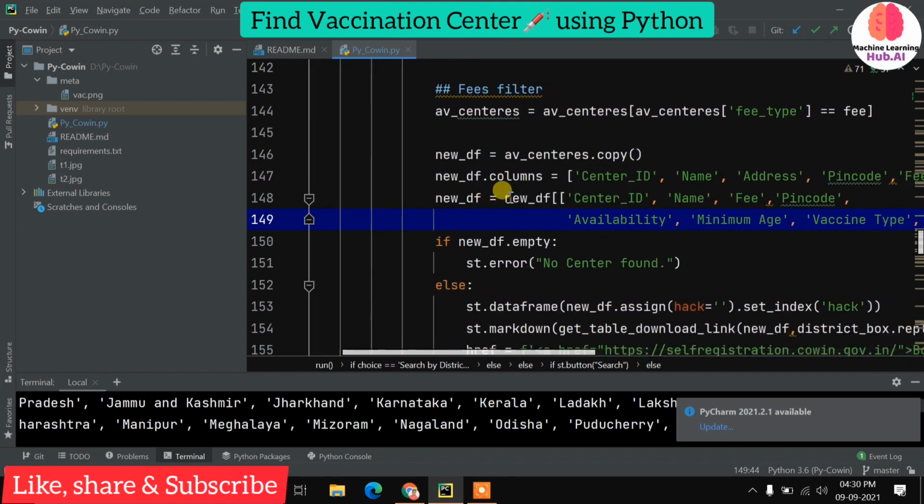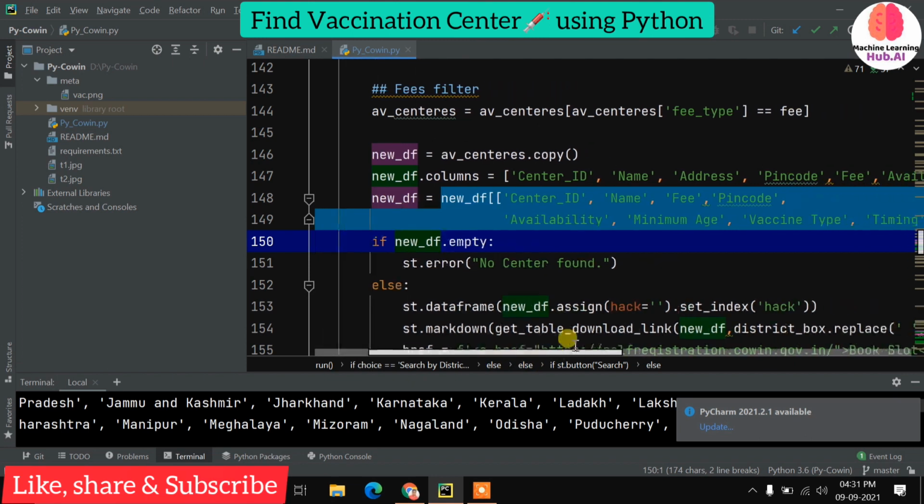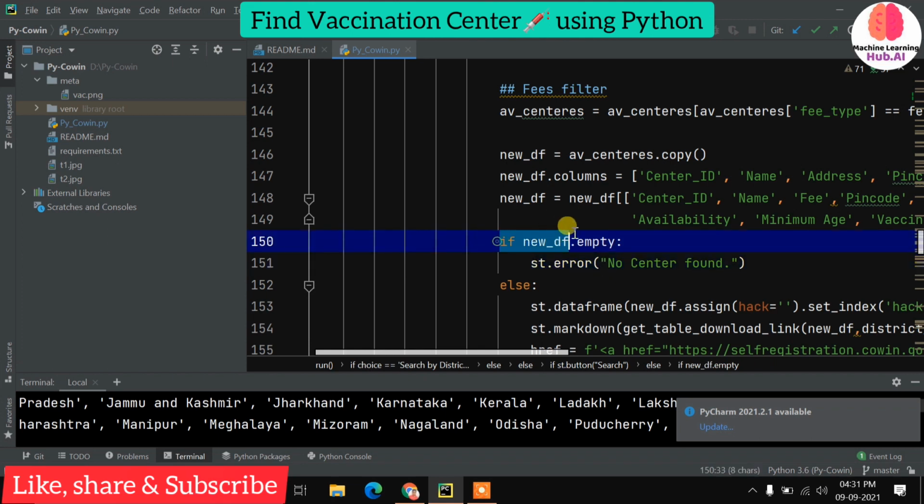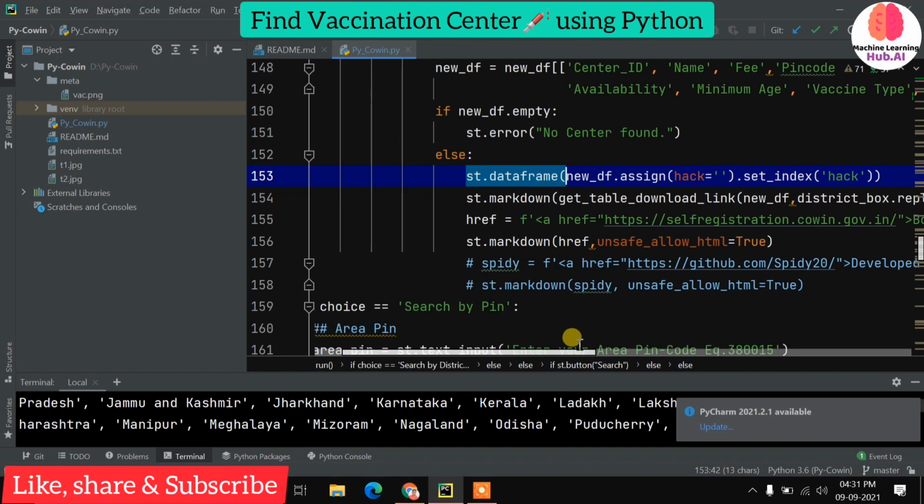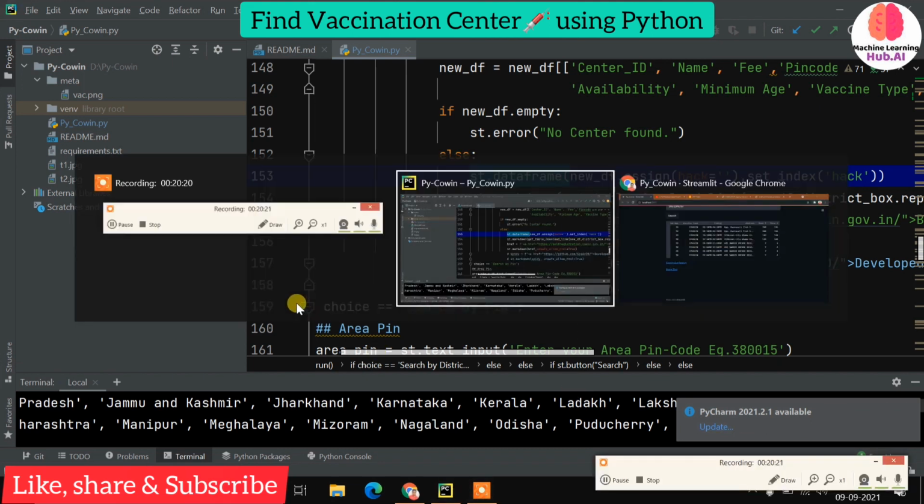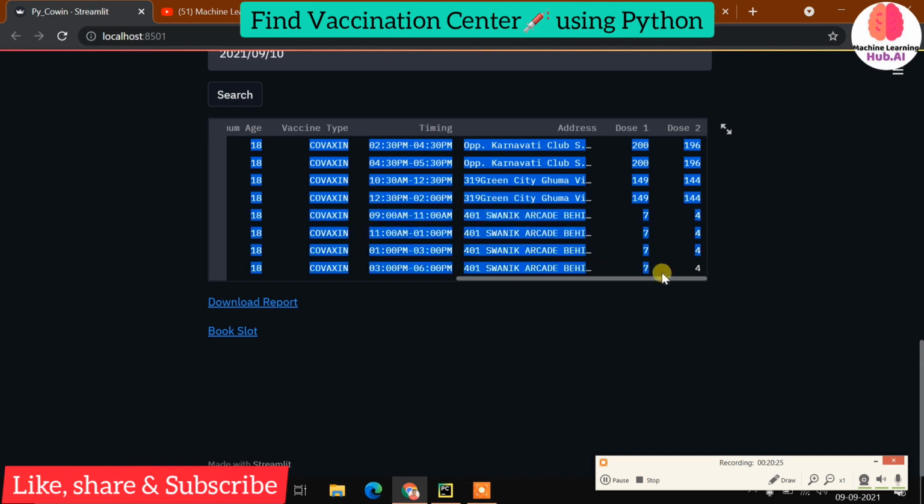Now into the new data frame I am passing these values. You can see I am just doing slicing here. Once again, if this data frame is empty for some reason, it will give the error st.error, no center found. Otherwise it will create st.dataframe. Now st.dataframe is an inbuilt function of Streamlit. It will automatically display the data here. You can see in this table, it automatically displays the table.